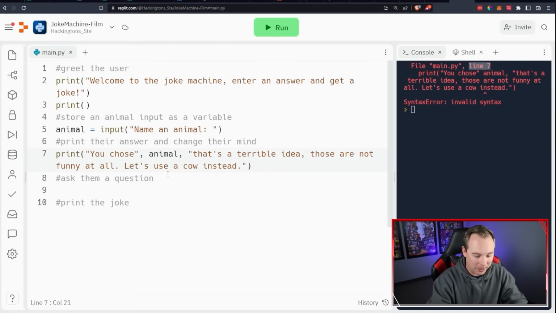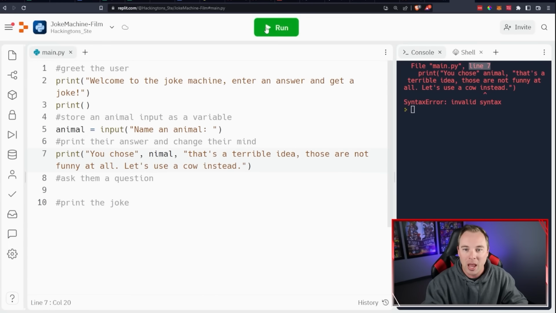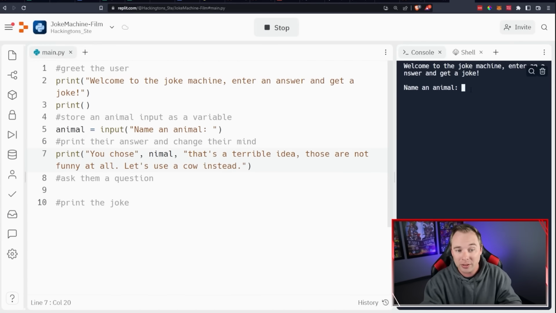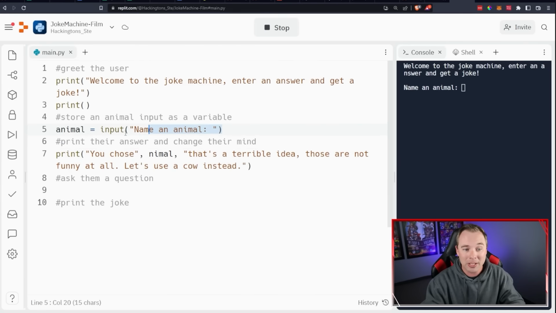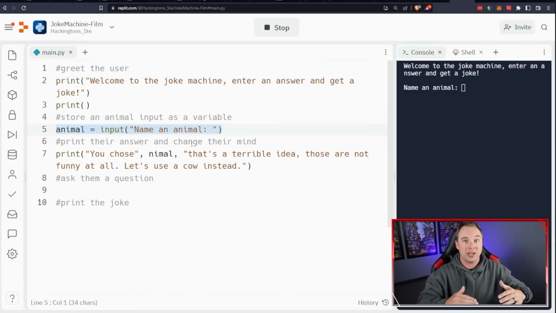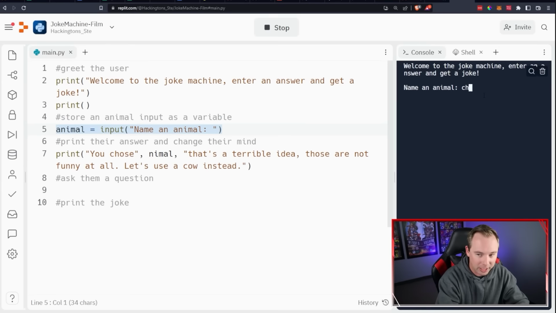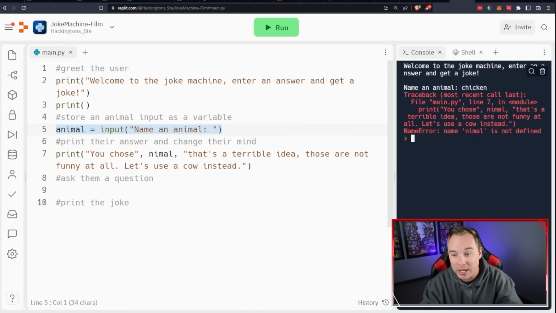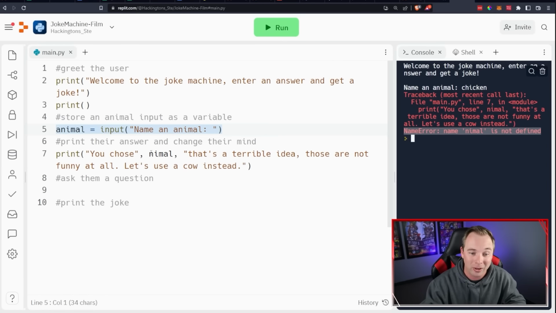What might also happen is you might misspell animal. When we run that, it still runs because all of the code up until this part, when we hit line 5 and we ask for input, the program waits to execute the rest of the code until that input is put in. So if we say something like chicken in here, now we get the error. Name Nimble is not defined. Okay, so name error, name Nimble is not defined. If something is not defined, it's most likely a spelling error. And we can say, oh yeah, Nimble, I don't have anything called Nimble.